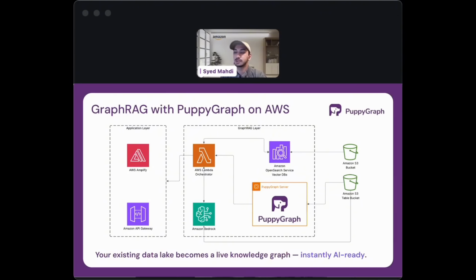We also have our application layer here with AWS Amplify and Amazon API Gateway. API Gateway is going to be our front door to our web application, where we're storing our web AI chatbot and deploying that to the web using AWS Amplify.